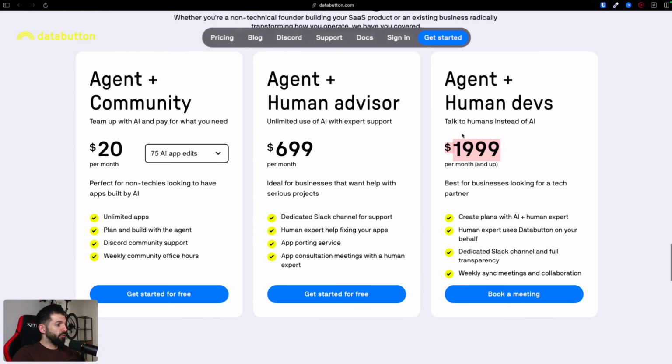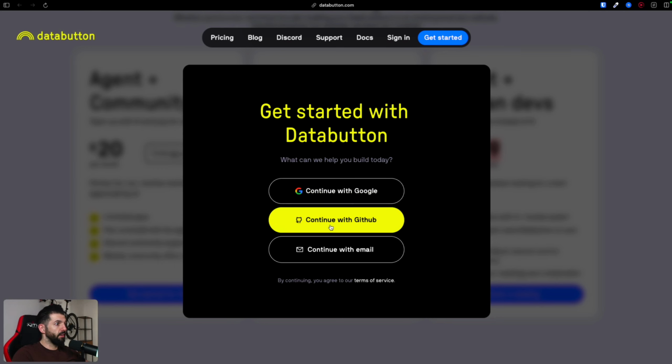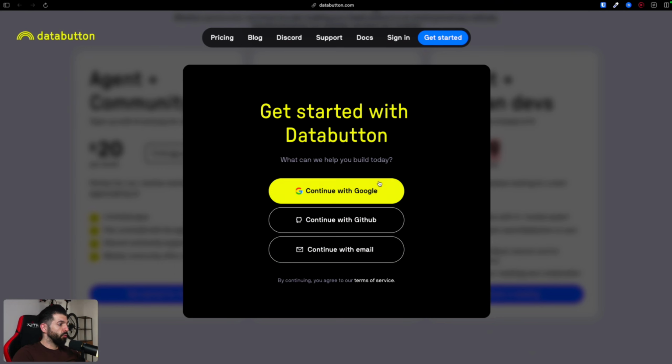Now, without further ado, I'd say let's click get started. You can either connect with Google, GitHub, or email. I will choose Google, and then we'll have a look at the setup wizard.